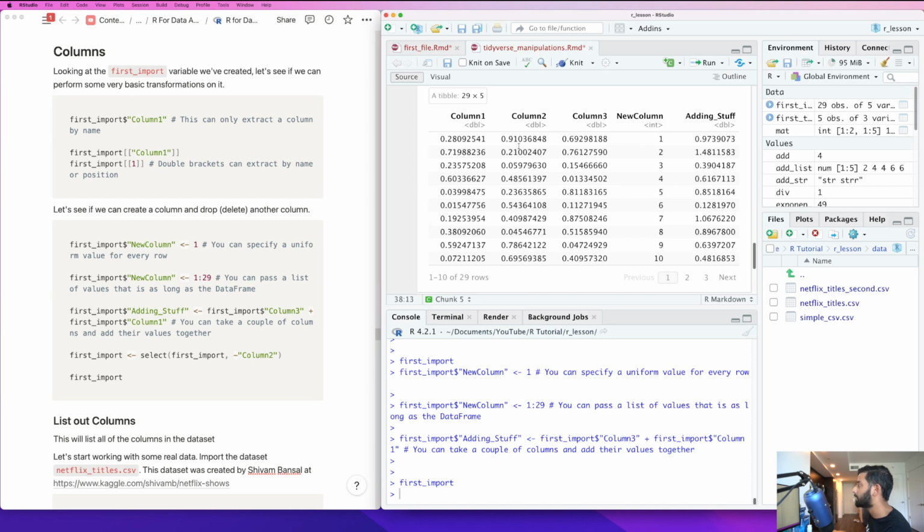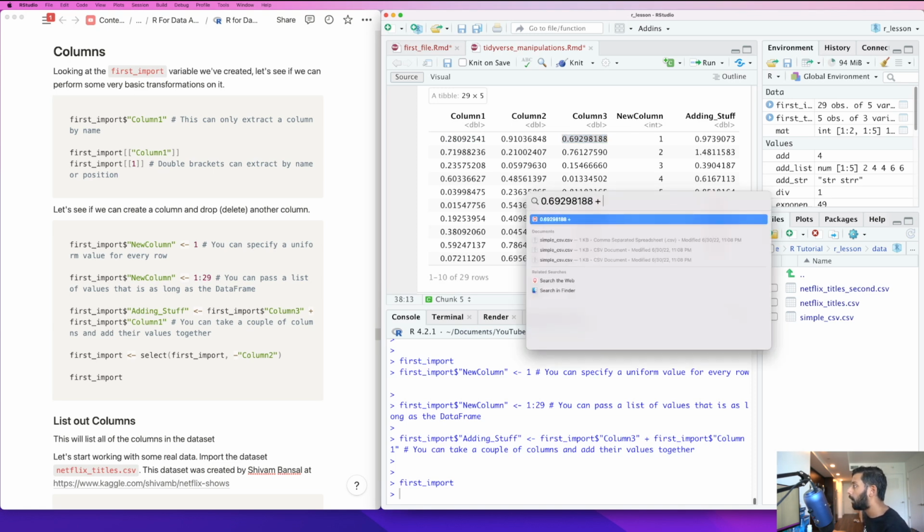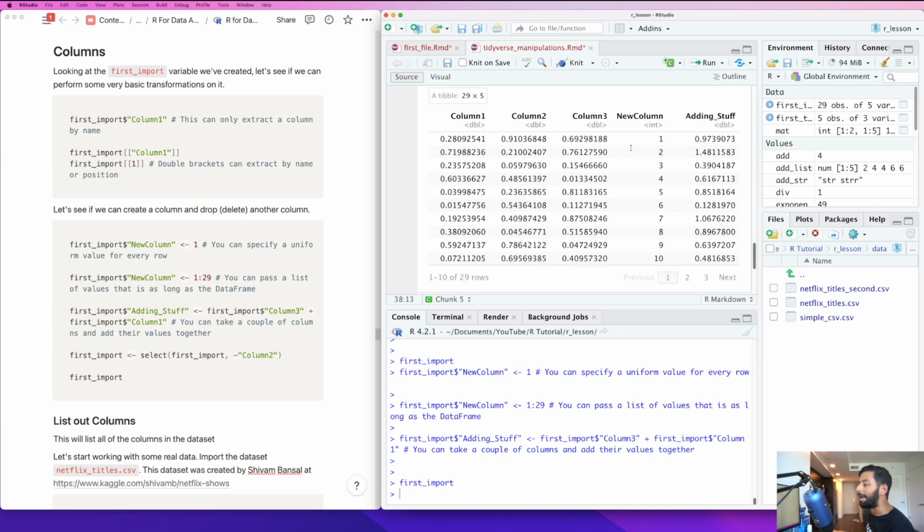And if you, let's see, we said column 3 plus column 1, right? If you add this and this together, you'll see it should basically add up to 0.28. Yeah, you see it's 0.97, whatever. So you'll see it basically adds up to that as well. So that's, we're adding together columns, right?